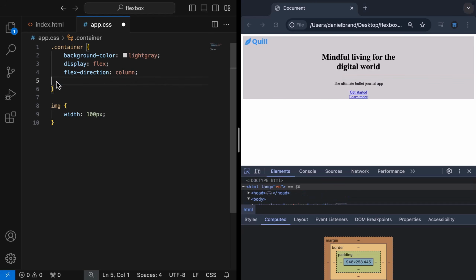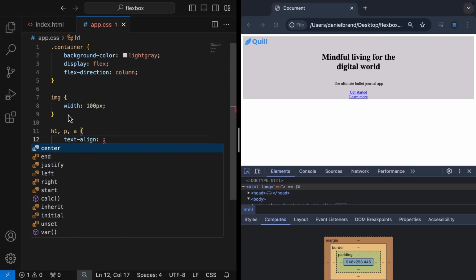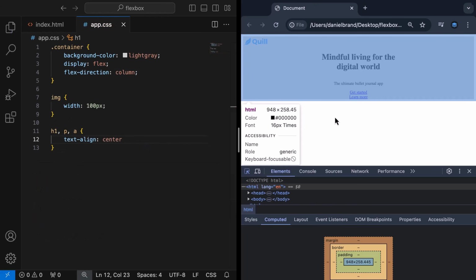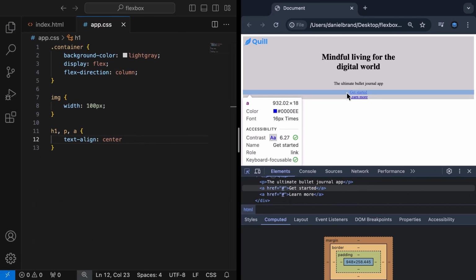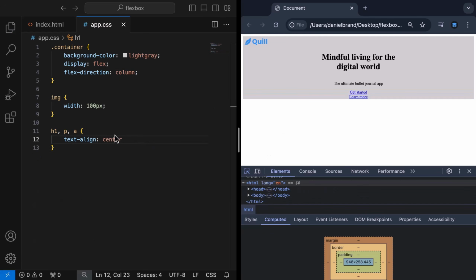If I remove text align center here, I select the heading, paragraph, and the anchor tag, and directly apply text align center to them, you'll see that there's no change. It's all still centered. Now the big thing to realize is that in normal flow, if I were to apply text align center to an anchor tag, it wouldn't center it. Whereas in Flexbox, it does, because we no longer view it as an inline element.